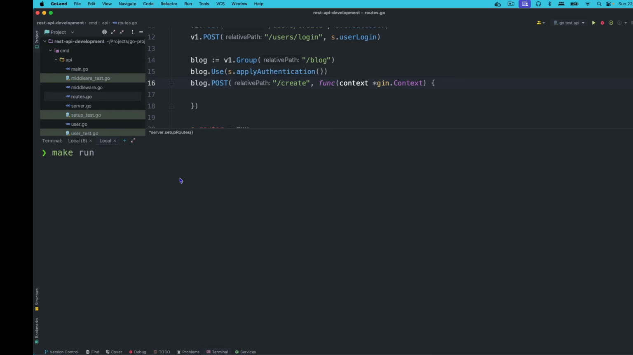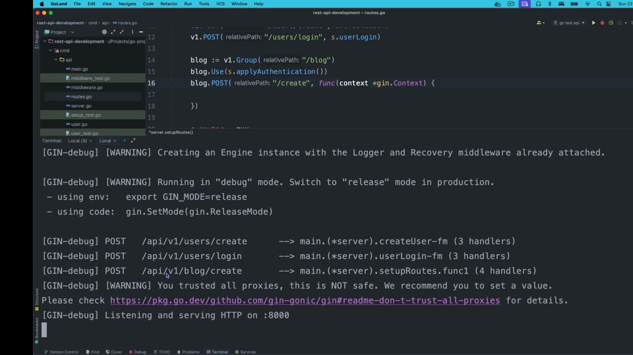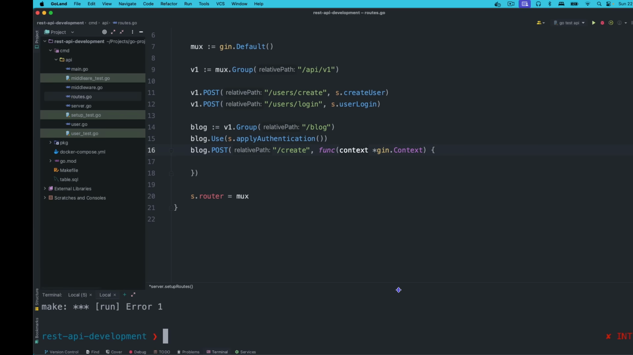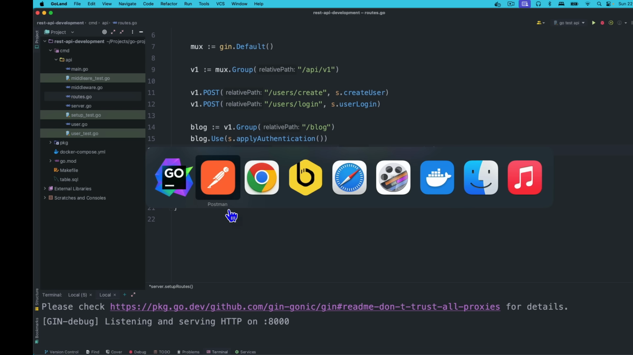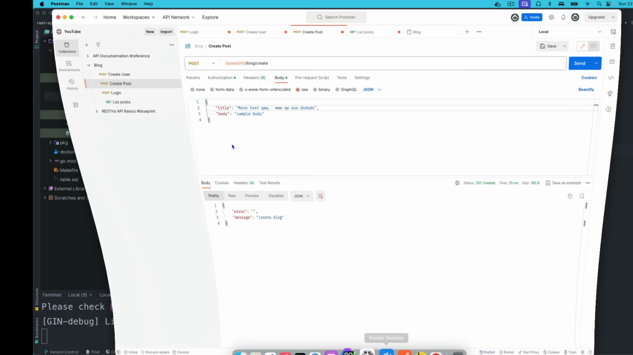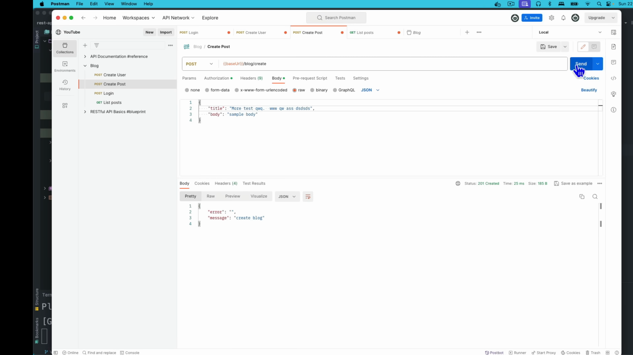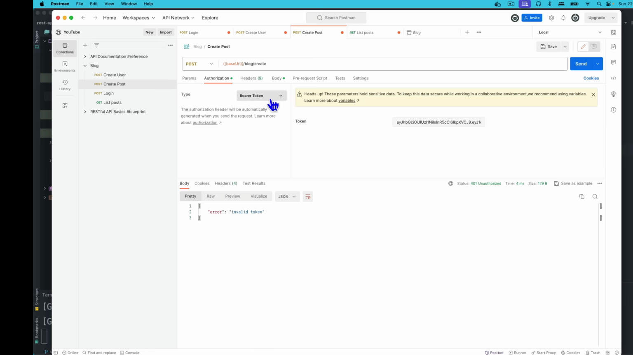Make run. You see, we can have a blog/create, right? For handlers. Fantastic. So I'm going to bring this one back down. I want to show that when we go to try and create a blog, invalid token, you see, if we don't send anything at all, missing authorization token. So this is really good.